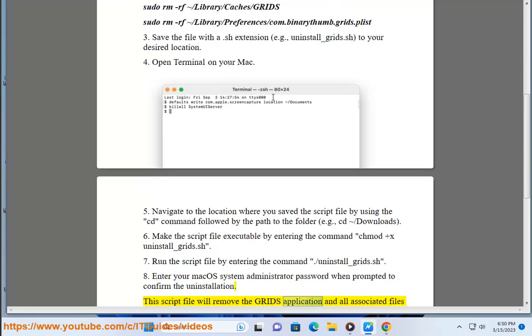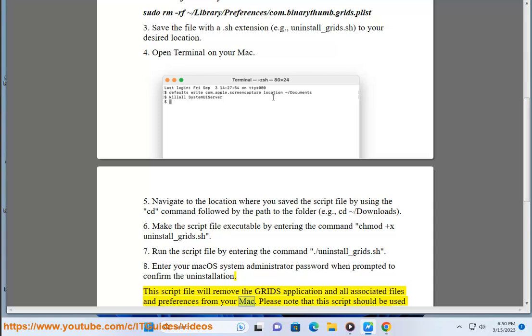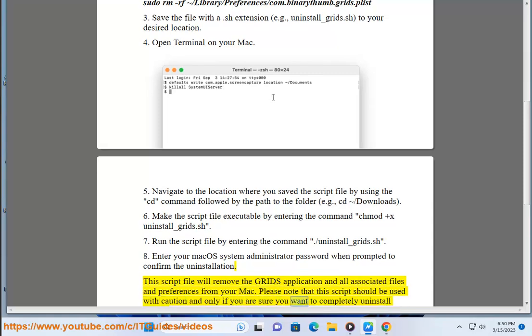This script file will remove the Grids application and all associated files and preferences from your Mac. Please note that this script should be used with caution and only if you are sure you want to completely uninstall Grids.